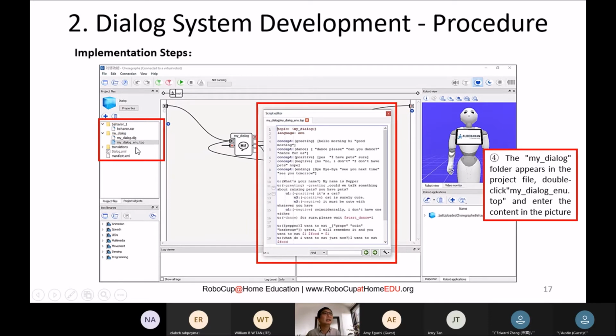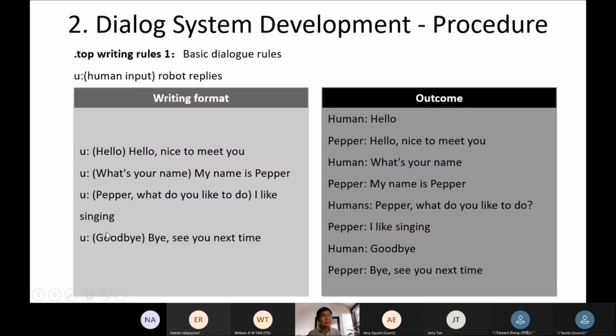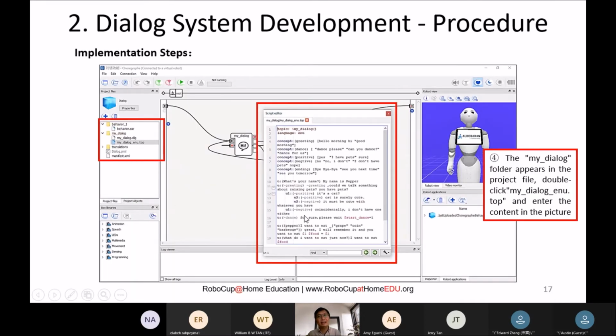We call it the top file, .top, right? If you click this top file, you will have a script editor pop up with some template over here. You will see something green over here. That is the template. So what you need to do is copy whatever is written here into this, and you try to execute and see the effect. Okay, so this is how you design your dialog. Let me explain what is inside this.